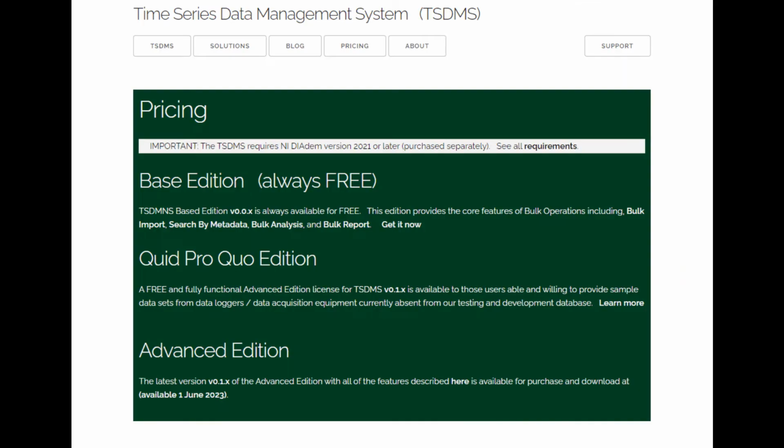The base edition is free. You get full access to the bulk operation capabilities for free. Bulk operations allow you to import thousands of data files in one session, analyze them as a batch of files, and then compile them into a single report. The base edition will always be free.